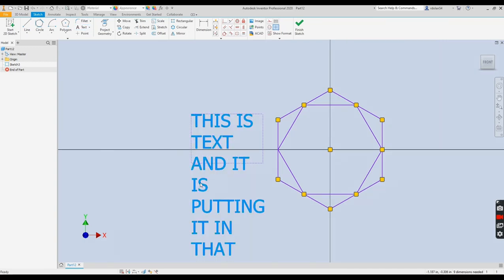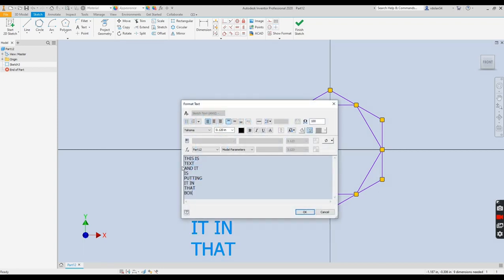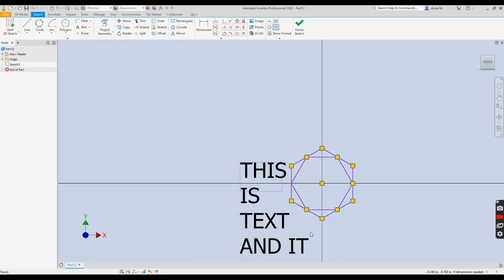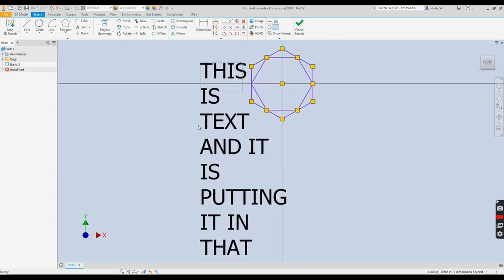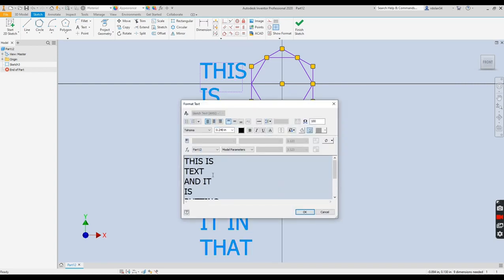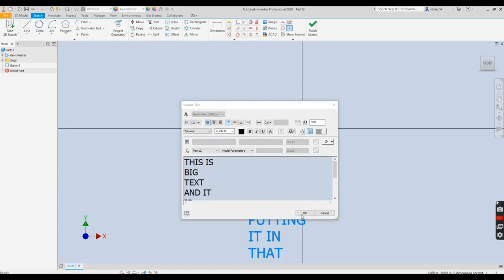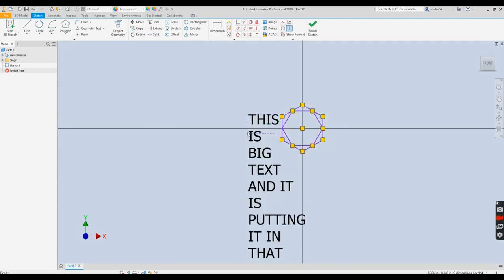Okay. If I want to, I can double click on it, and now I can change anything. If I want to change the font, I need to highlight it all, and let's say that I wanted this to be 240, nice and big. Okay, all right, and if I need to change anything, this is, and then I have this is big text.